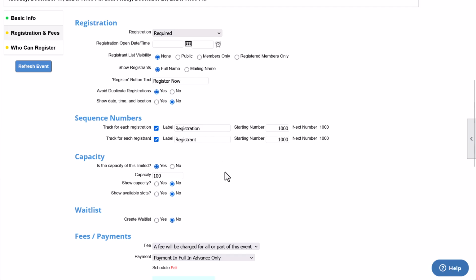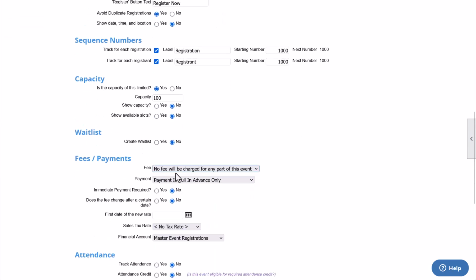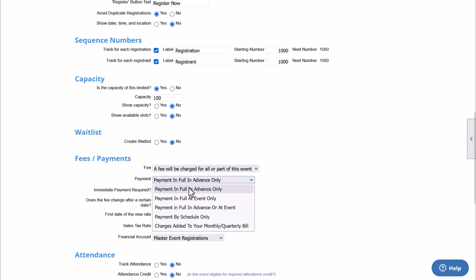For fees, choose No Fee if the event is free, or select a payment option if the event has costs. You can also set up scheduled payments if the event allows installment payments.